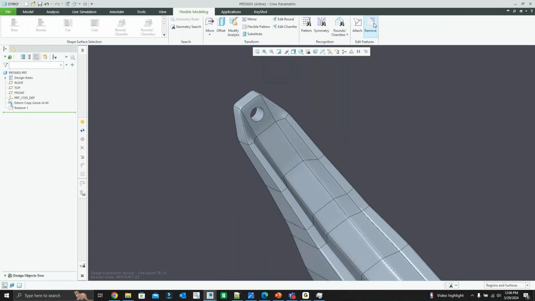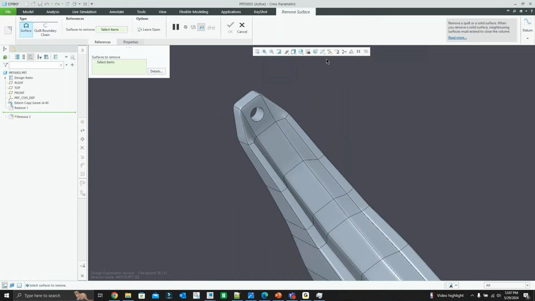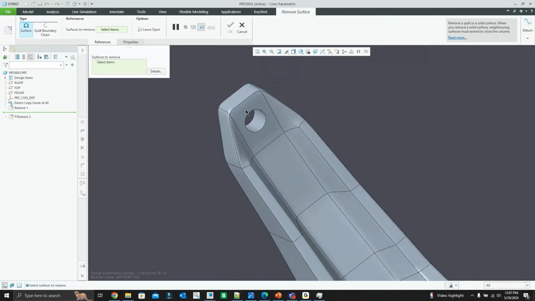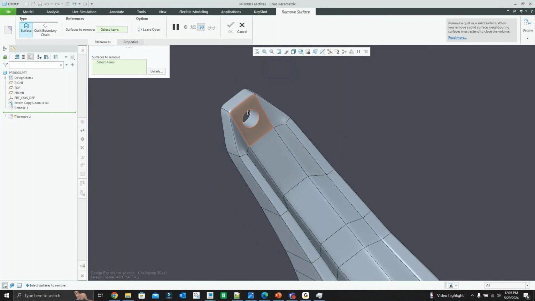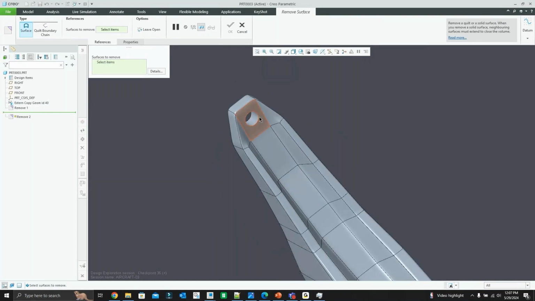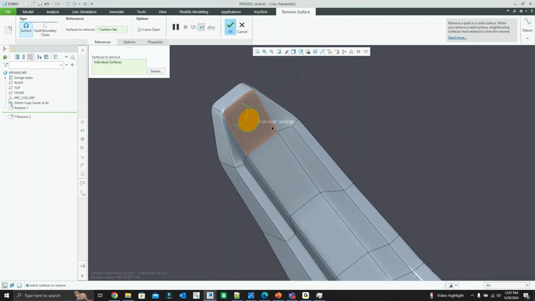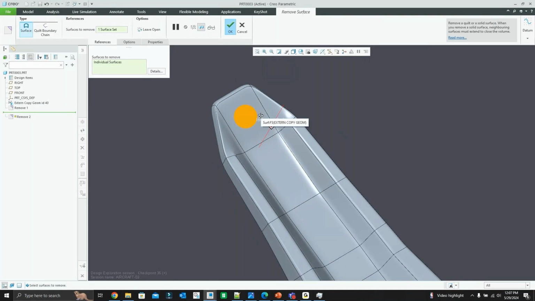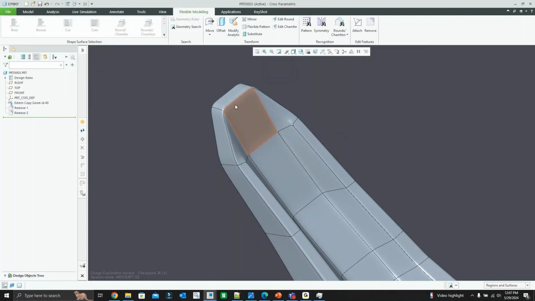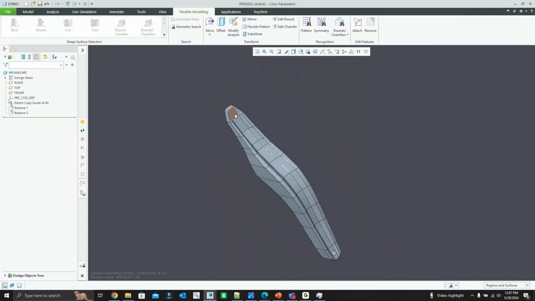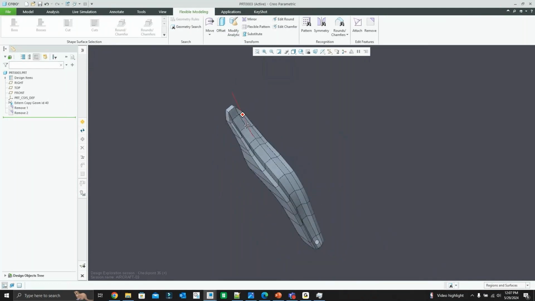I can also remove a hole, right? I can say, hey, I don't need this hole here for my print. I don't want my printer to have to build support in that area, or I want to save time, whatever the case may be. I'm going to select that feature right there. I'll select that cylindrical surface of the hole, and it'll remove the whole thing like that. Okay.